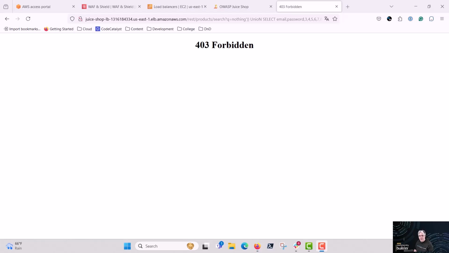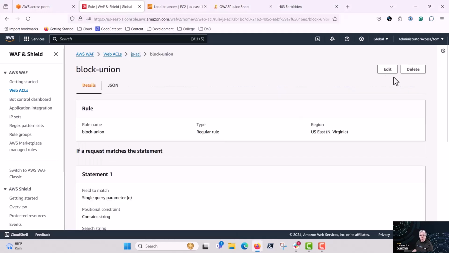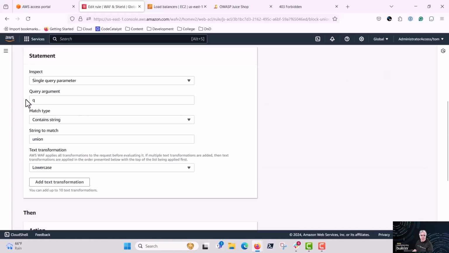Now, one thing to keep in mind is, as you saw when I went in and started creating these rules, I had to know, for example, the query parameter and some text that would be invalid being passed through. So I do need to have some application knowledge. I need to understand how the application is working before I create these rules.